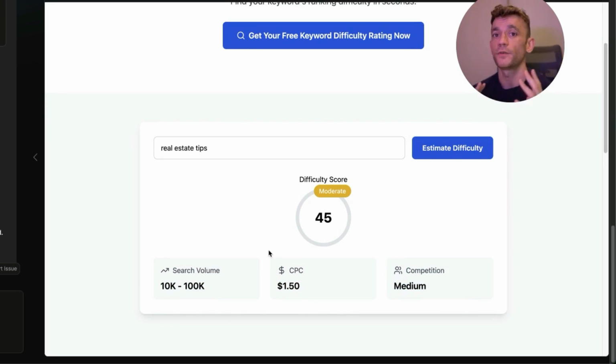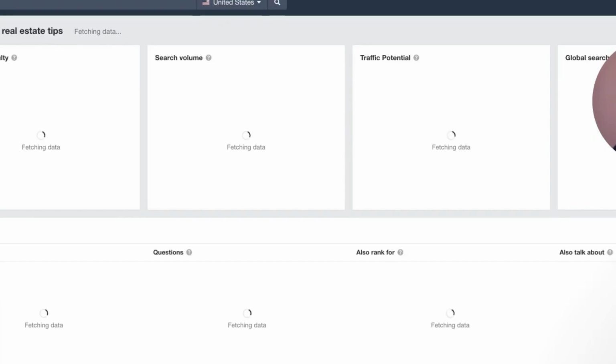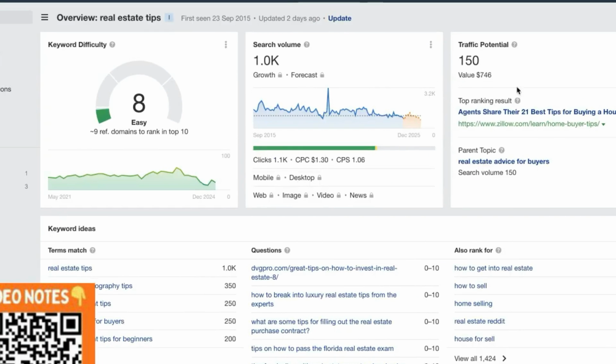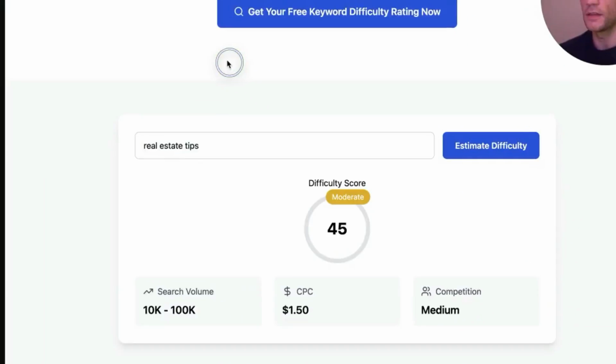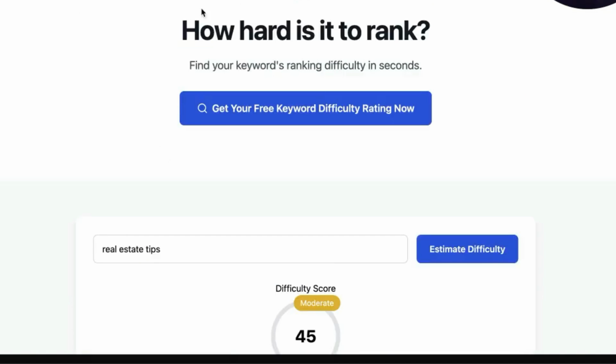Now, any sort of tool that gives you this data is an estimation, right? And the same with ChatGPT. So take these estimates with a pinch of salt, but we can test it against other tools that I pay for, for example, like Ahrefs, and you can see, it's going to give you a rough estimate. So it's got the difficulty score, CPC, competition, search volume, etc. And that works perfectly, right?